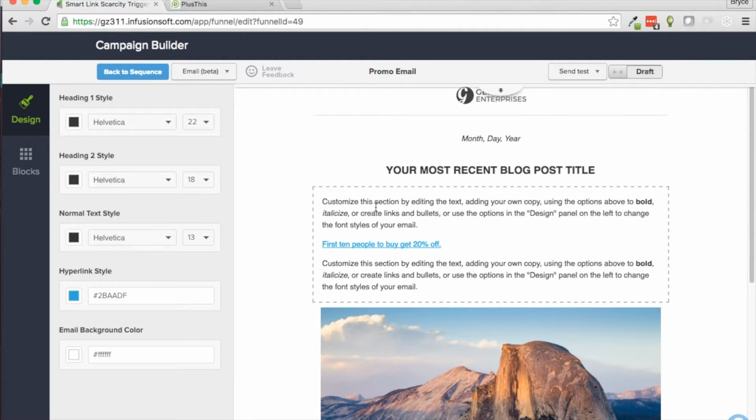I want to have an email in Infusionsoft that lets the first 10 people to buy get 20% off. So I want it so when they click on this link, if they're one of those first 10 people to buy, they get to a special page with the special discount price. And if there's someone who clicks on this link after those first 10, I want it to go to a whole different page for people who get the regular price, basically. So here's how we do that.